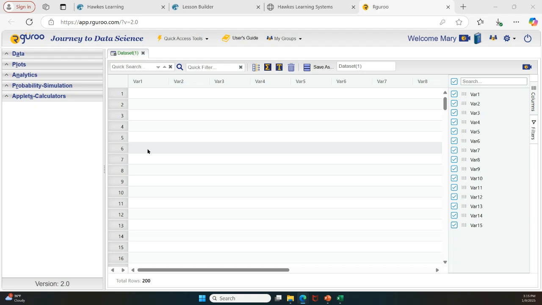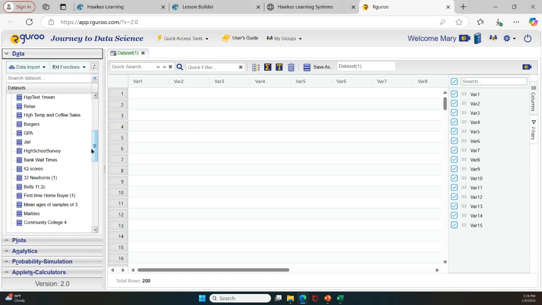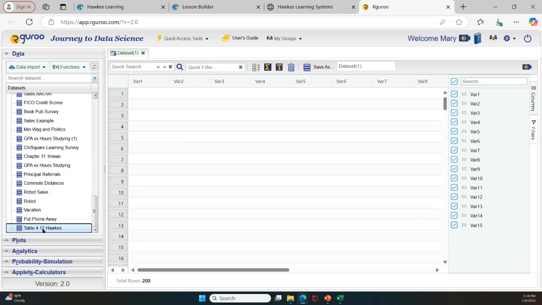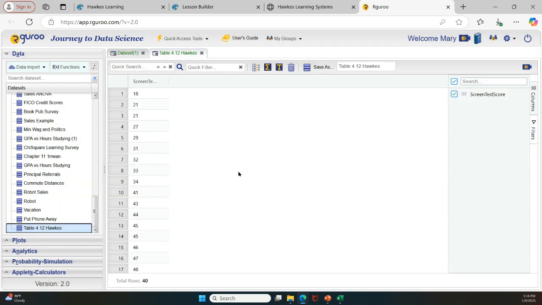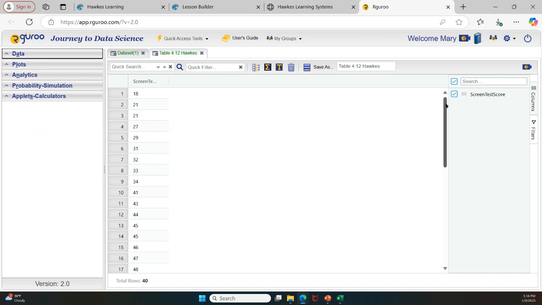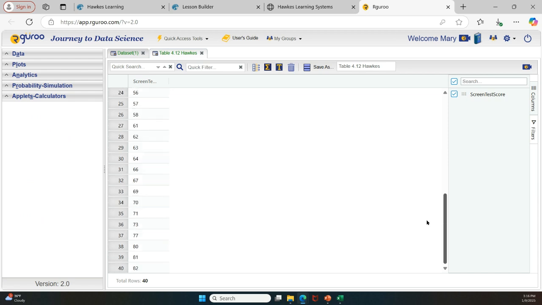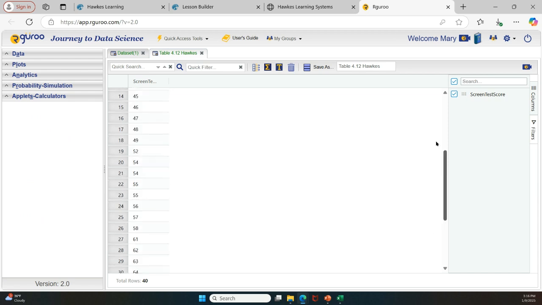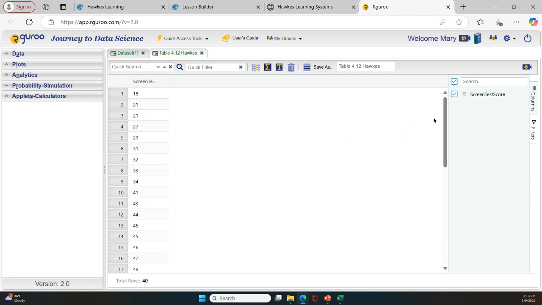Let's make a box plot with Rguroo. I'm going to refer to the data set called Table 4.12 Hawks. If you've been following along with me, you probably already have this in your data panel. As a reminder, let's take a quick look at it. You can see that it is the screening test scores for 40 employees at a business. They're being screened for a new position.